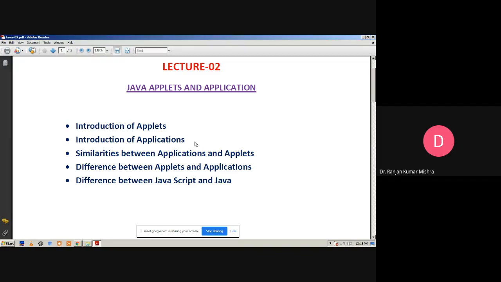Now we discuss the similarities between applications and applets. Java applications and Java applets have some common properties. First, both are composed of one or more files with the .class extension, containing machine-independent Java bytecode. And both require the JVM to execute these bytecodes. So basically, these are the similarities between applications and applets.